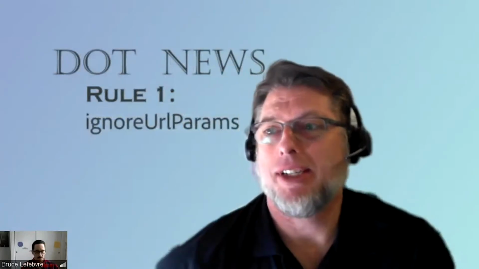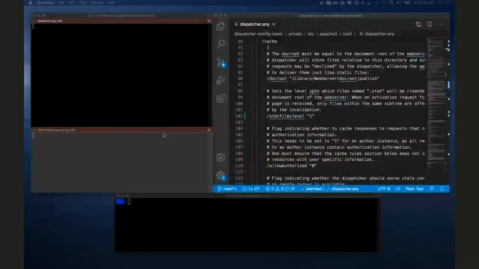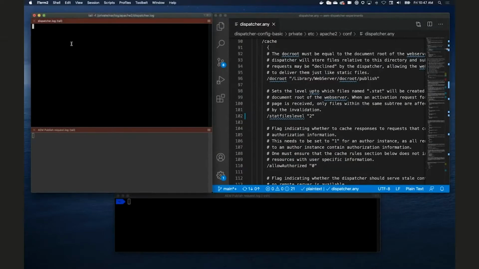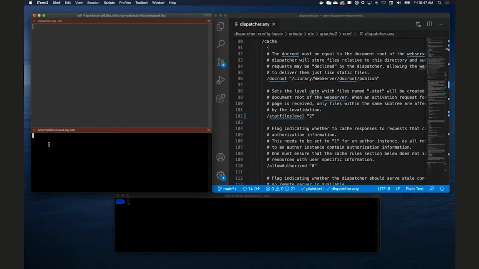That's great. Do you have a demo? I sure do. So for this demo setup, on the left-hand side of the screen, we're looking at the dispatcher log on the top. On the bottom of this terminal window is the AEM publish request log. So if anything appears in this panel, that will indicate that a request has been counted as a cache miss and has reached the published tier. I have my dispatcher configuration on the right, and let's scroll down.